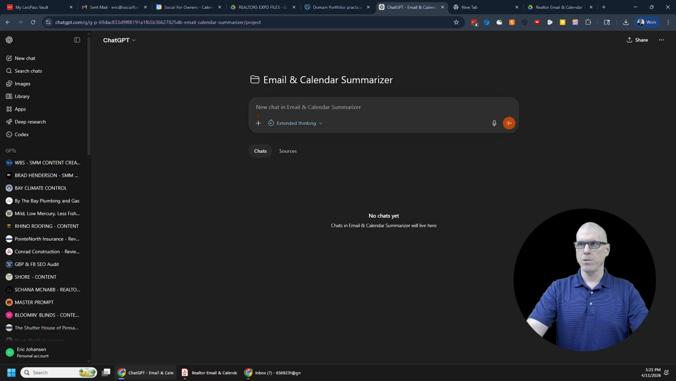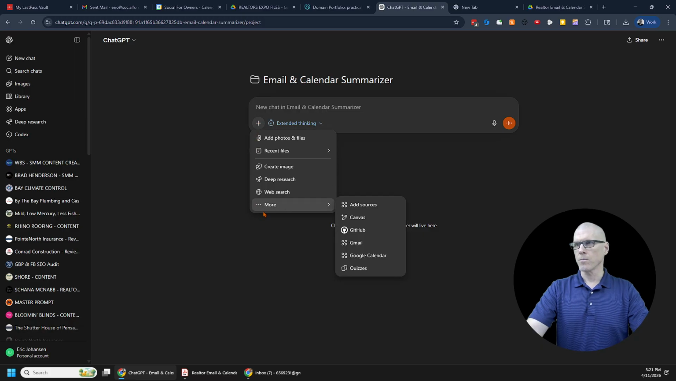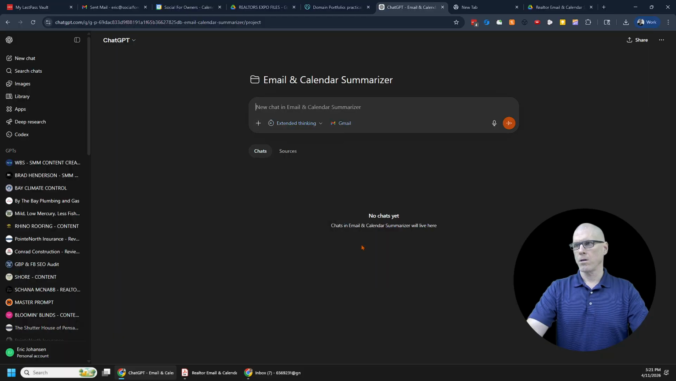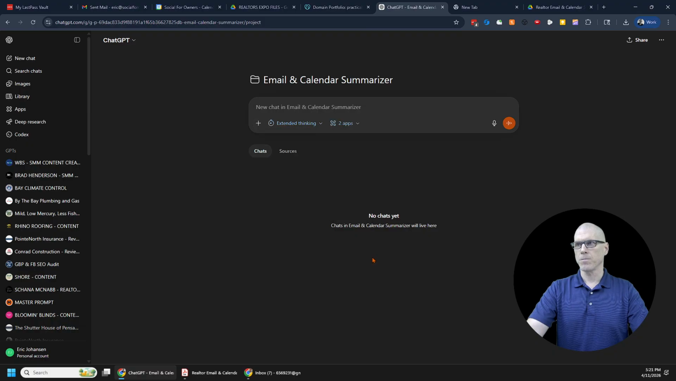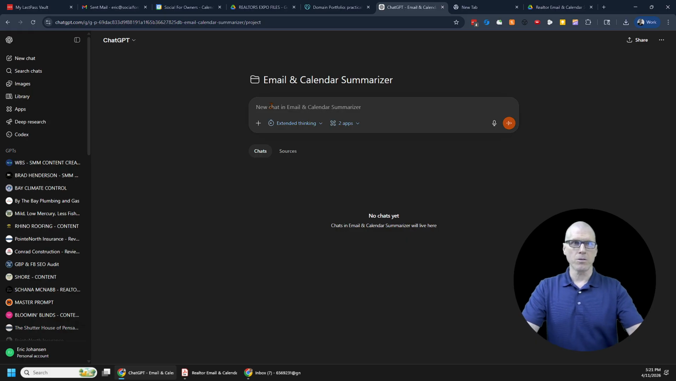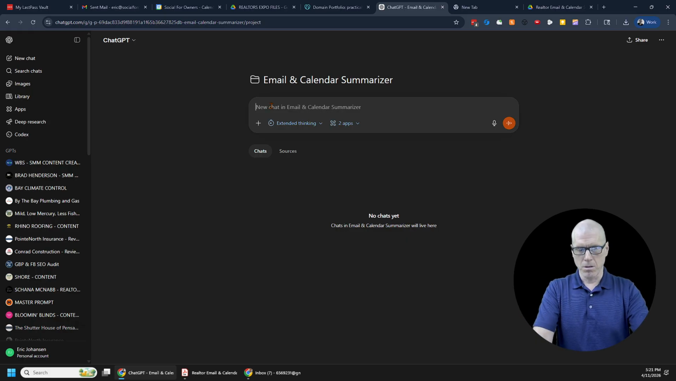Come in here where the plus symbol is, and then click on more. And you need to tell it that you want to look at both of these apps. So you'll see two apps. Now, as per the written instructions, all you have to do is, just as one example, there's 5 time frames that you can type in here. So let's just do today and then hit go.